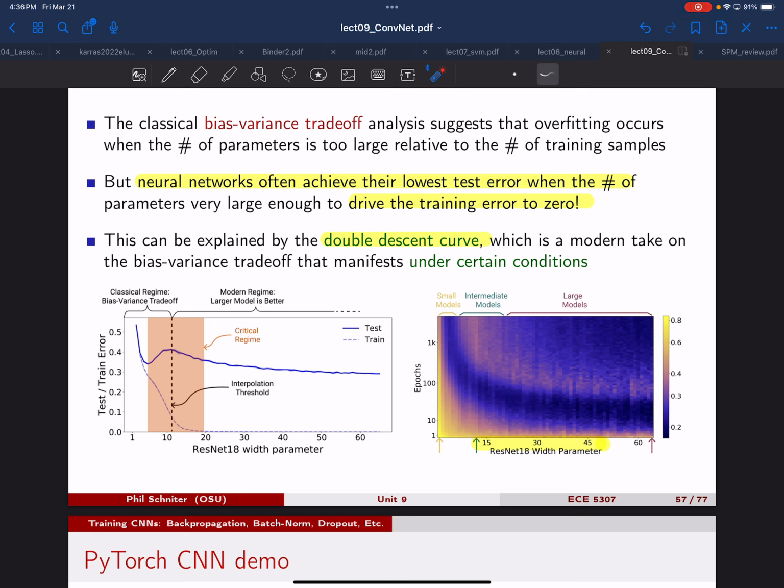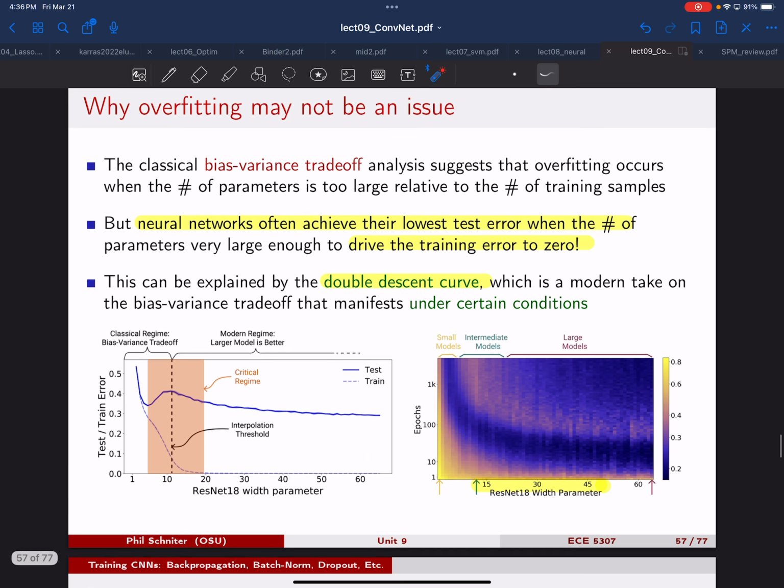But with neural networks, you tend to see this thing where it works best once your training error is 0. So that's the most important thing. Don't be afraid of that situation. Okay. And you can click on these links if you want to read more about it. All right, any questions on this?